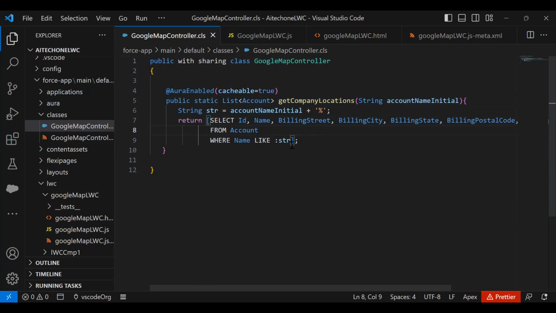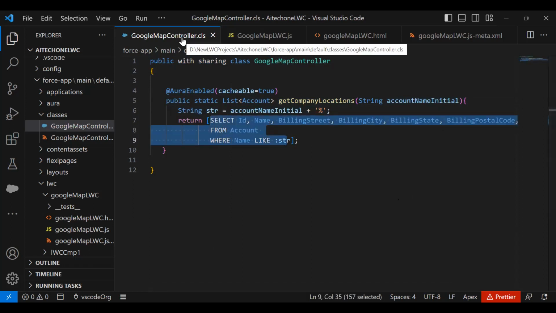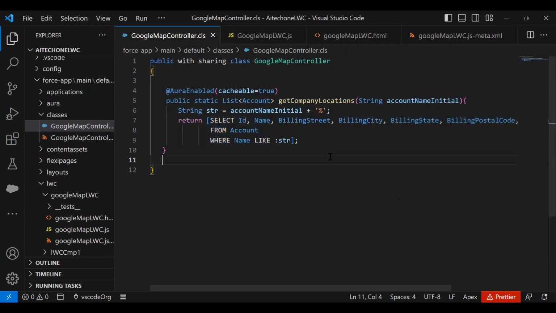Either way is fine. So here I'm directly returning the billing street and the details, billing locations of an account based on the account name. So that's the SOQL query I wrote. This is our controller class, the server side controller class.